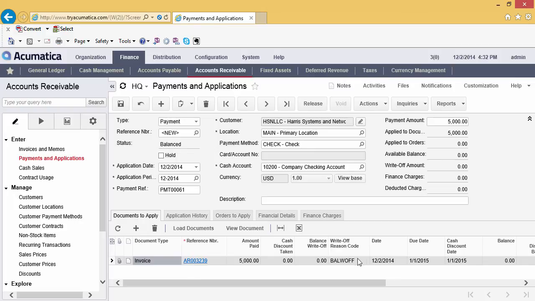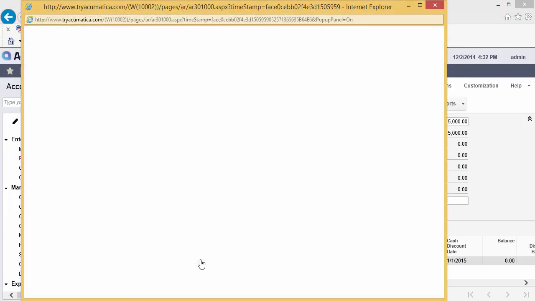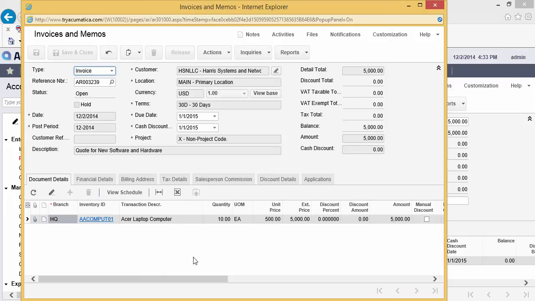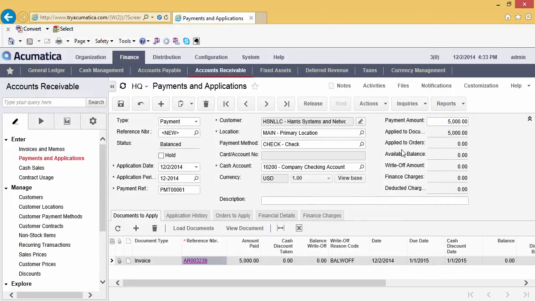Now if I want to make sure that's the correct one, I can choose the reference number, it drills me down, opens up that invoice, there it is, yep. There were 10 of those Acer laptop computers at $500 each, so that's all good. I'm definitely paying the right one. So once I've got that there, I'm okay with that.